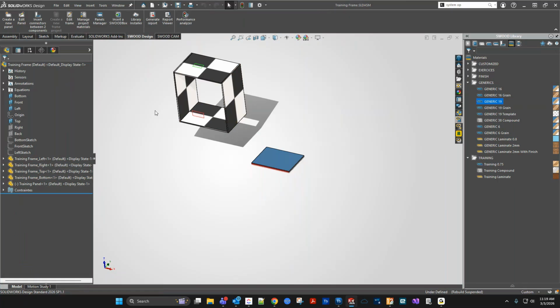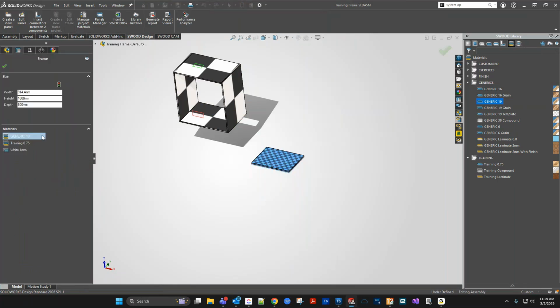Okay. See if going into edit frame fixes anything. I'm getting a different checkerboard. I'll say I am on SOLIDWORKS SP 2.2. I know the new update SP 3 came out. I haven't got that installed yet though.